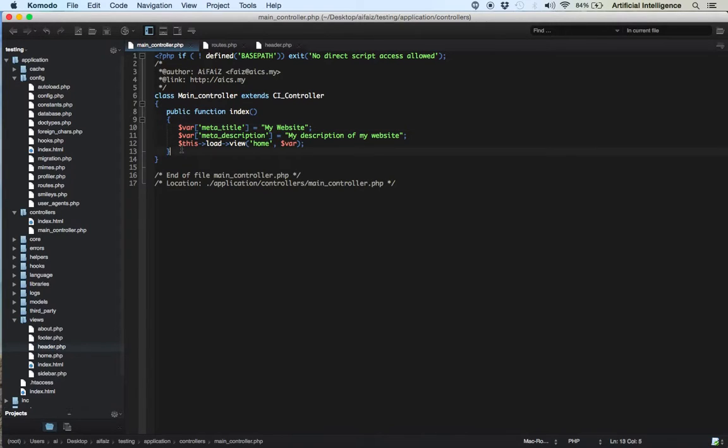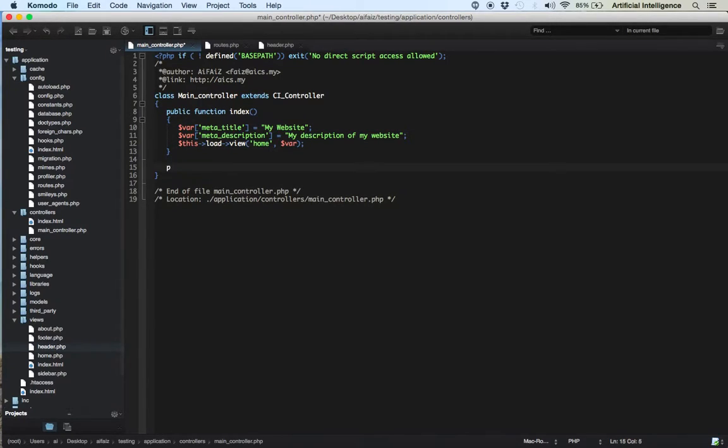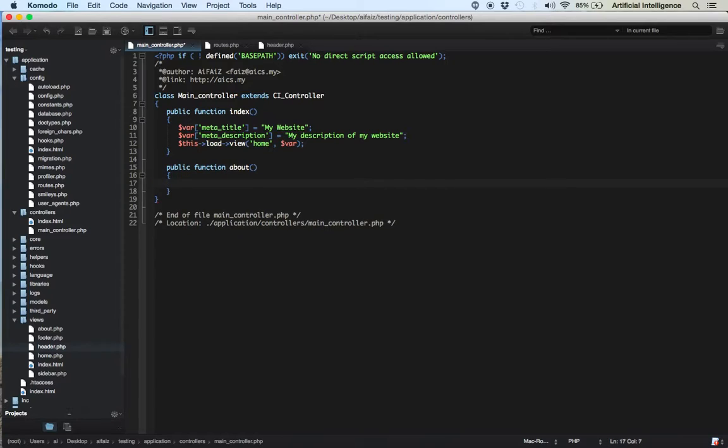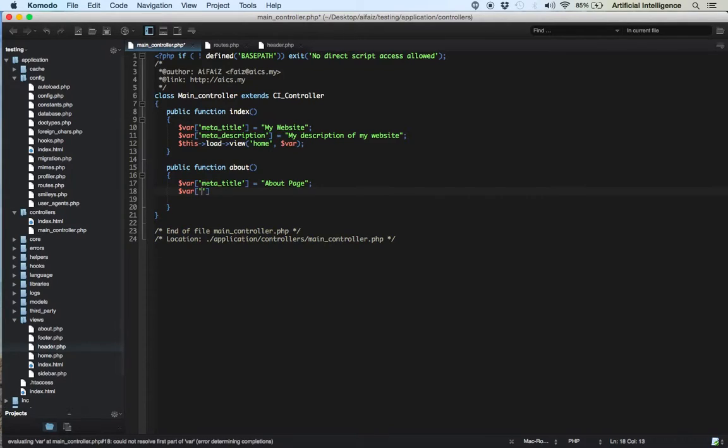Now I will create a new page, a public function. Let's say I name the page about. Then the title, about page. Oops, it's not that, it's var. Meta description. And then about page.